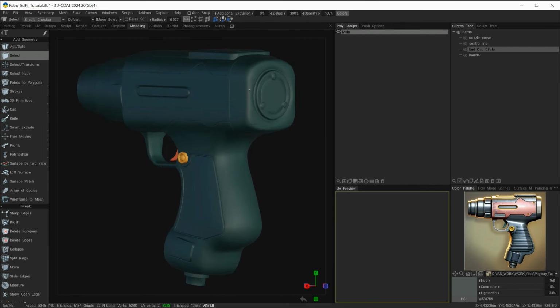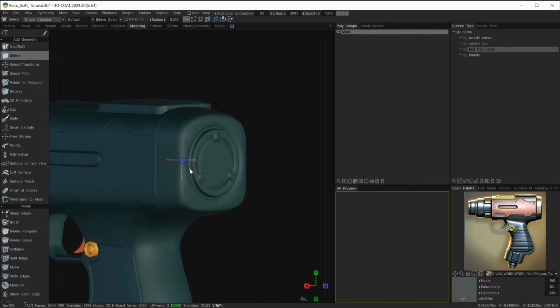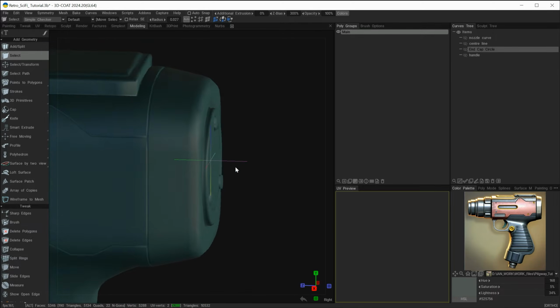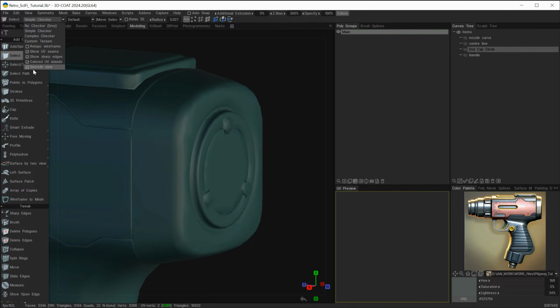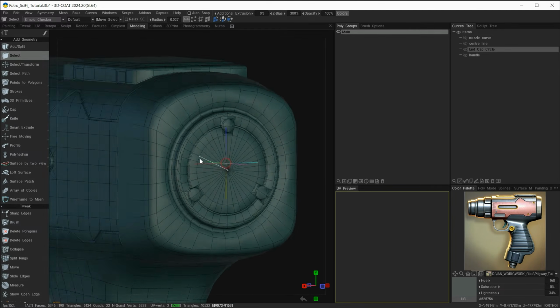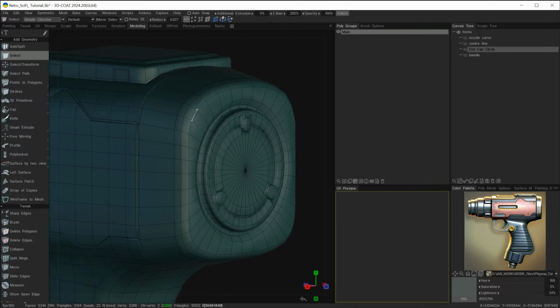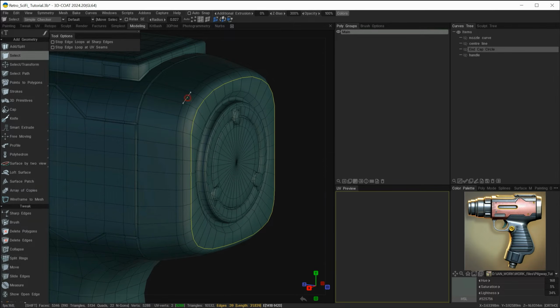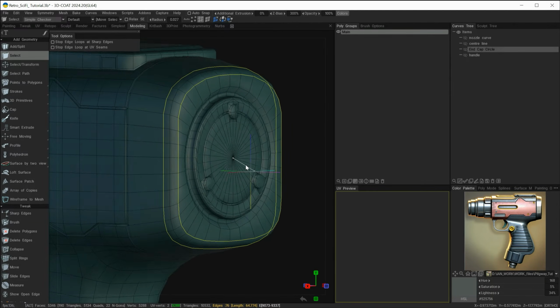What I'm going to do now is zoom into this area here. You can see I've still got smooth view selected. I'm going to leave this one on, but I'm also going to turn on the Retopo wireframe as well, just so I can see the edges clearly. And I'm going to select this edge around here, and I'm going to select this loop around there.